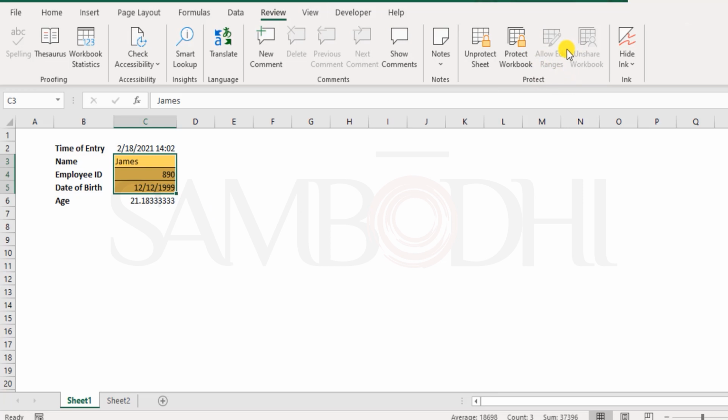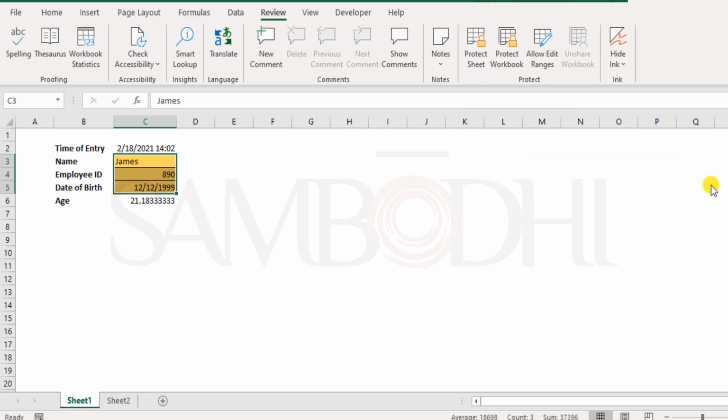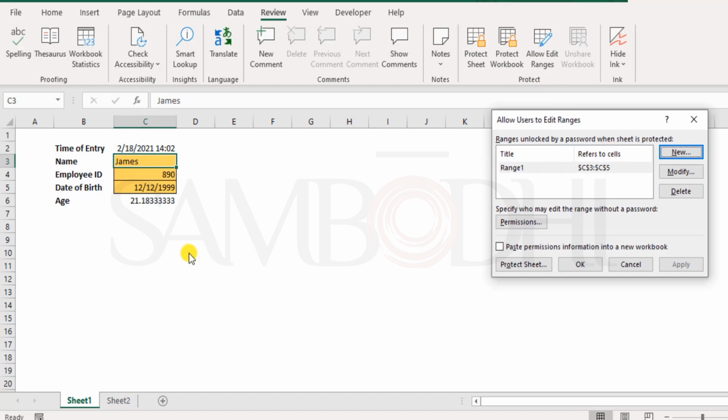As of now, it's not visible because the sheet is protected. So I'll have to first unprotect the sheet. Now here it's ABC123. And yes, now we can edit anything in this file. So we selected allow edit range and select the cells, whichever you want to edit. You have the option to modify it in case you made an error in selecting the right cells, and click OK.